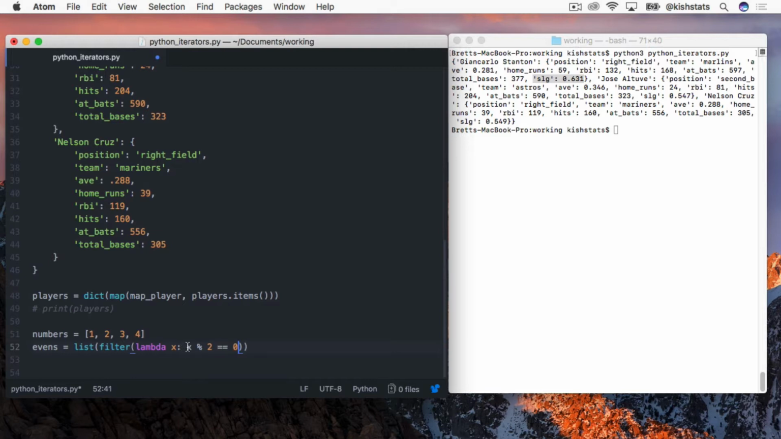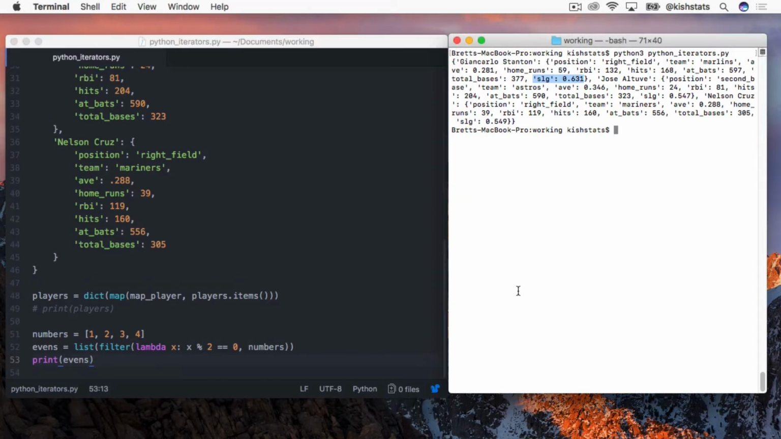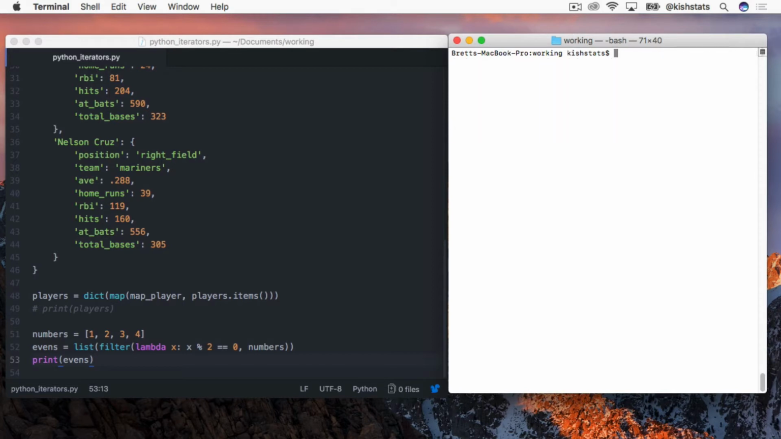So if x mod 2 and the remainder is 0, that's going to return a true value. And so we need, as a second argument for the filter function, to pass in our numbers. Then if we go ahead and print, and if we save that and let me clear and run, we're going to get a list of 2 and 4. So that covers filter.